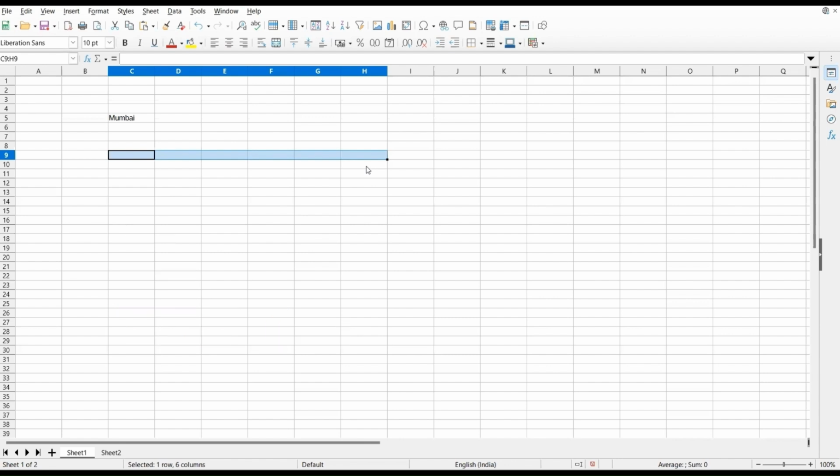So till now what we have understood, we have understood what is cell address, what is cell reference, what is cell range, and what is data, label, function, and formula. Now coming to next part, what we are going to understand. We are going to understand what is open, save, and close functions in a spreadsheet. How we can open a spreadsheet, how we can save a spreadsheet, and how we can close our spreadsheet.